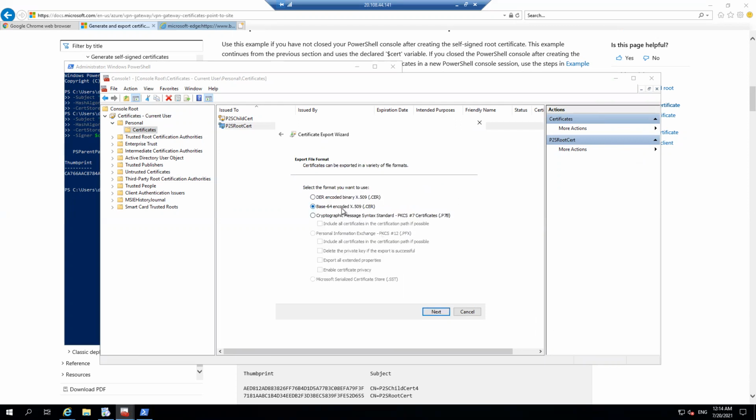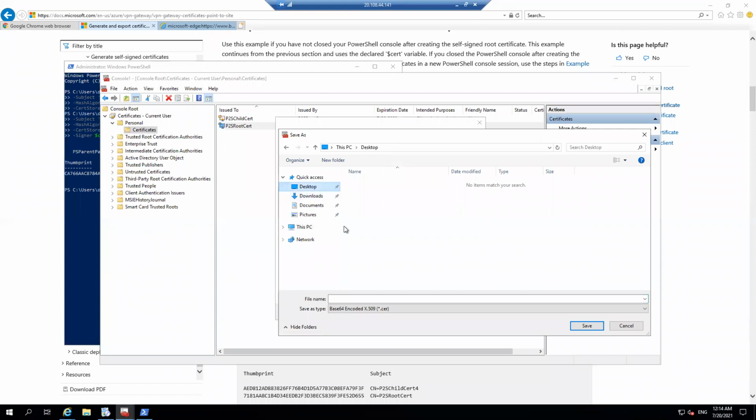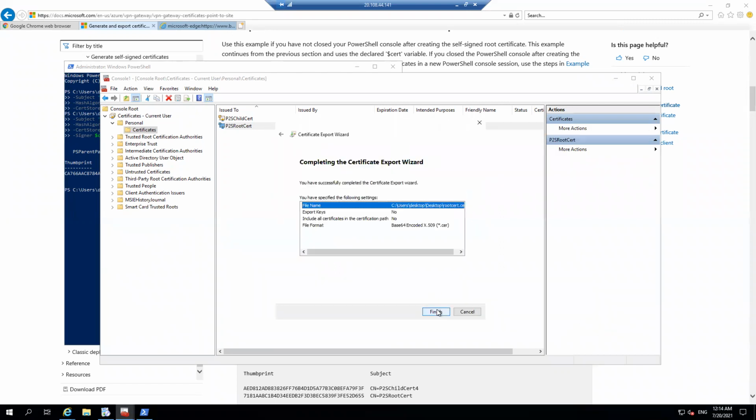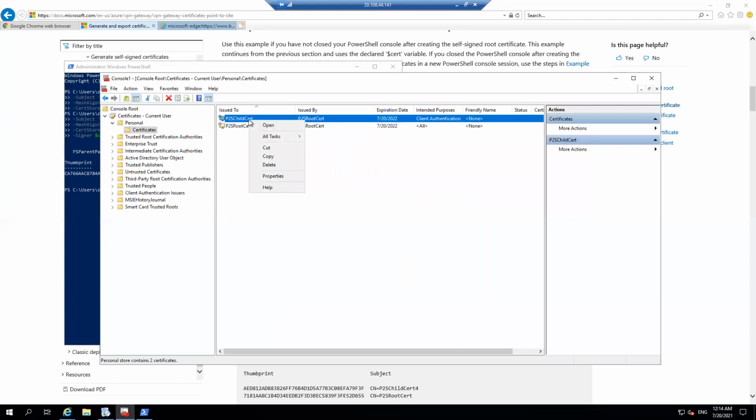Okay, need to select this setting. Next, go to anywhere you want to save. Call it root set, so you will know what's in there. We haven't set any password or anything like that. We just exported it with the settings like I showed you.